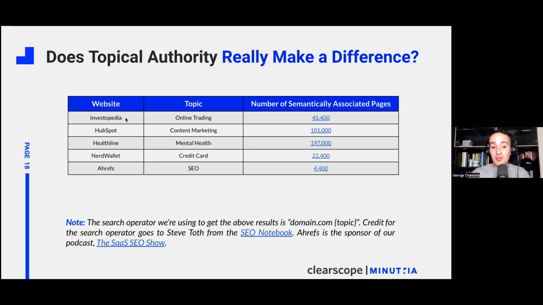First of all, we have Investopedia, which I guess we can all agree has an established topical authority when it comes to online trading. If you take a look at the site, investopedia.com, and online trading, like we did earlier, you will see that it has more than 45,000 associated search results in Google's index for the topic of online trading. HubSpot for content marketing, more than 100,000. Healthline for mental health, almost 200,000. NerdWallet for credit card, above 22,000.